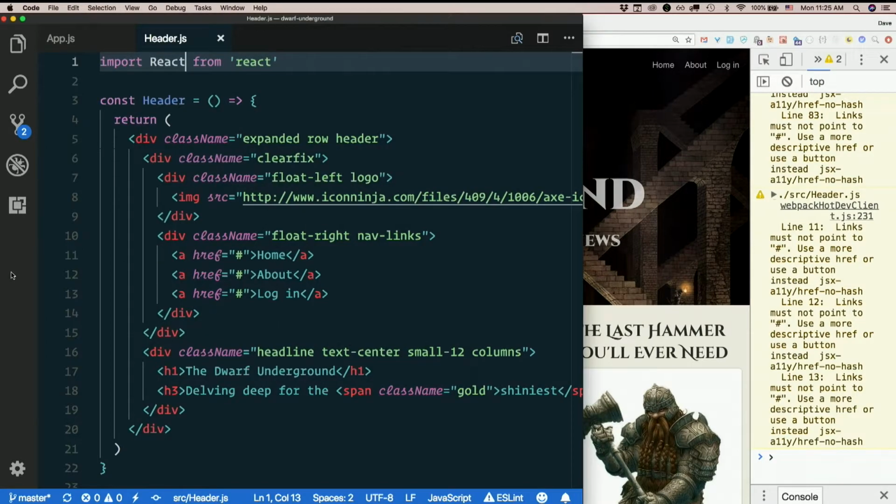Still works. All right. And we could do that because we don't have any state. We're not worrying about state inside this component. Otherwise, we would have to do a class.